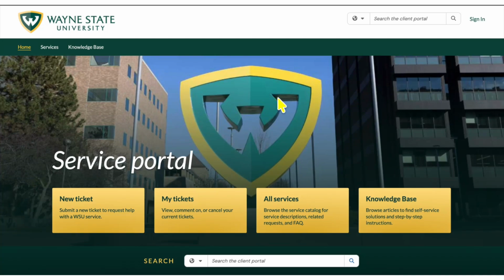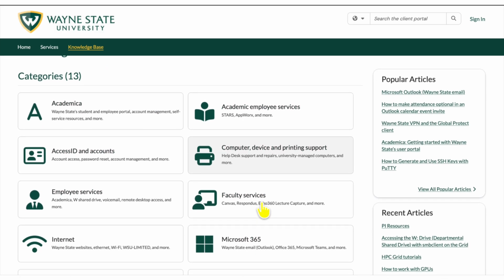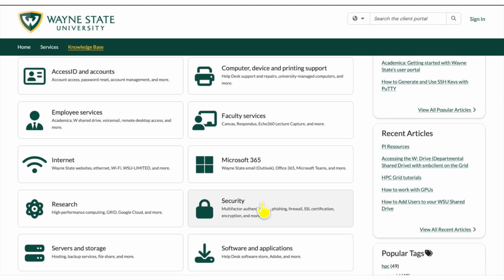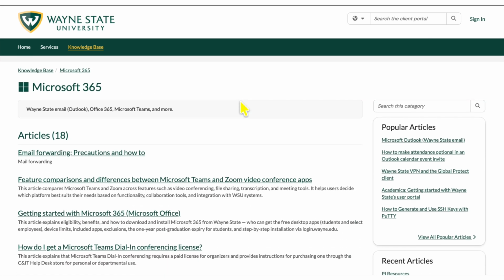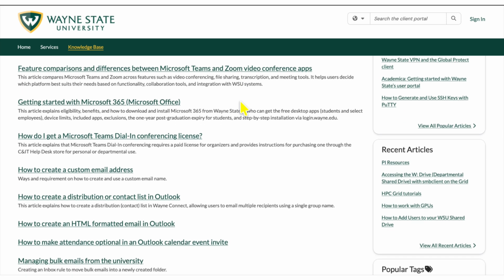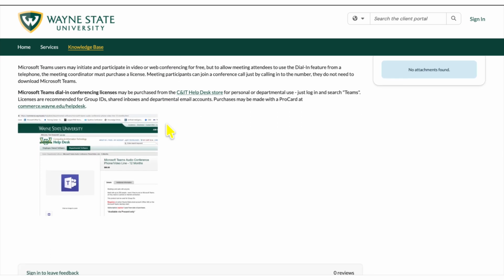You can also search the knowledge base through categories. Click knowledge base in the top menu on the home page and you'll be taken to the list of knowledge base categories. Here you can browse to find topics that you're looking for. Simply click through the categories to view lists of articles and then click the headers for the articles to open up the full article.